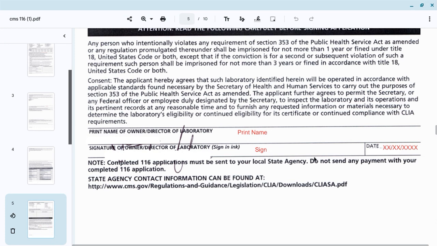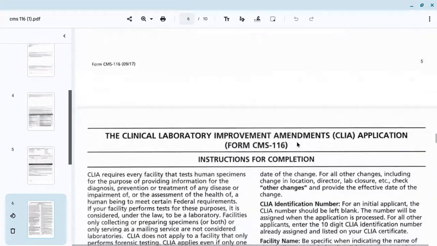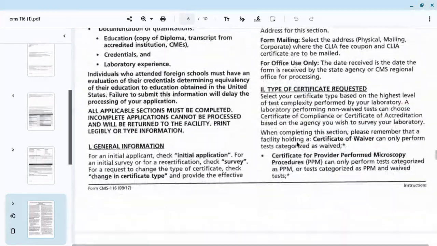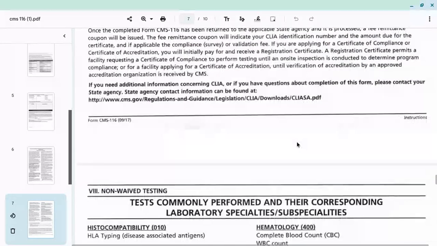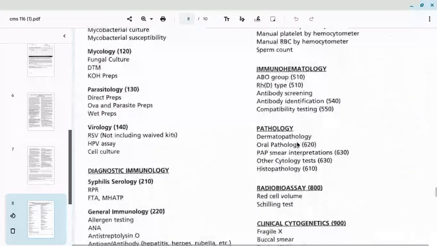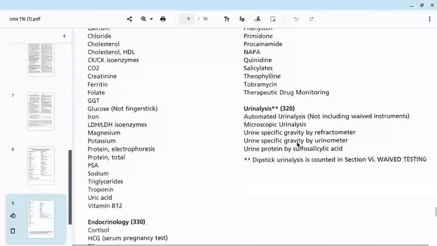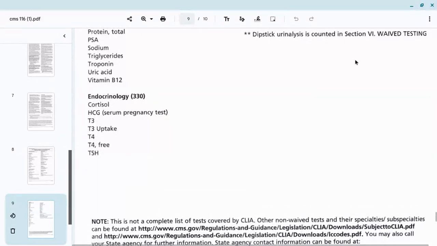And then here you're going to put your name or the name of the laboratory director. You're going to sign, and then you're going to put the date in this format. And that should be all. Here is just directions on how to fill out this form, different specifications, etc. That is it for Form CMS 116.